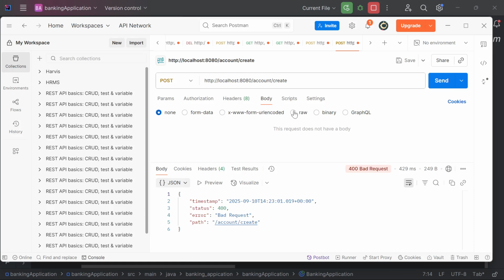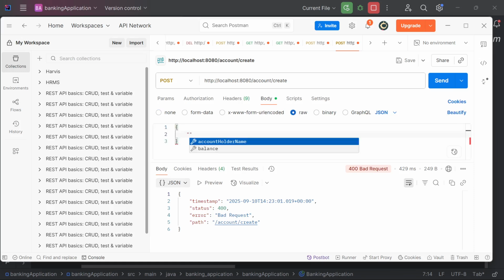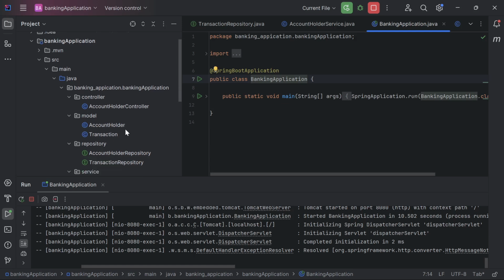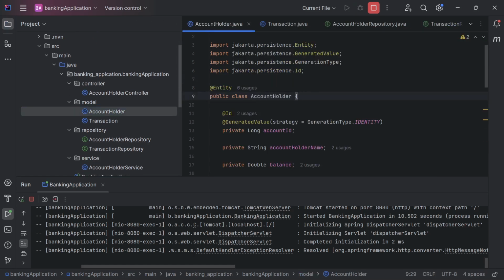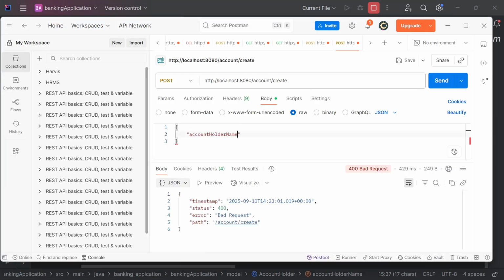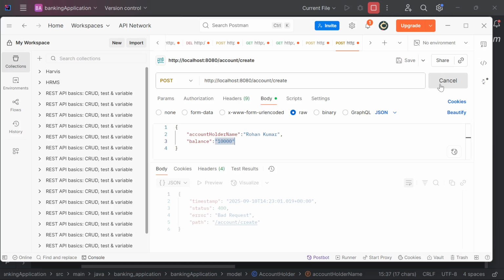And here we have to use data: account holder name. We are giving Rohan and opening balance as 10,000. Yes, and just click on the send button. Finally, the account has been created.